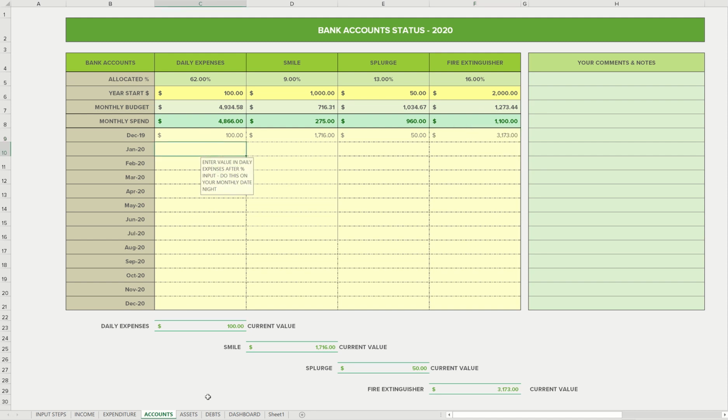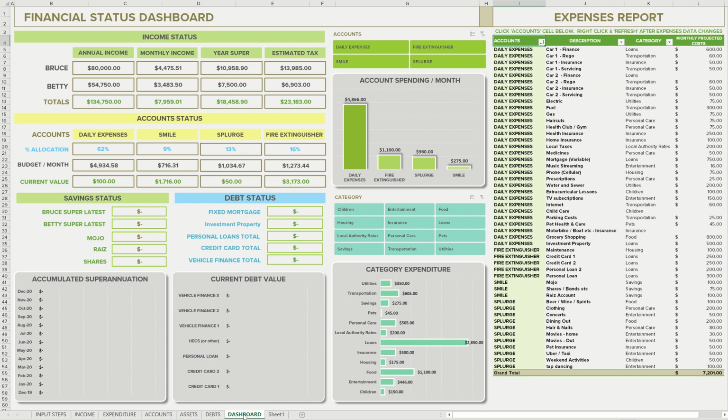So if we come back to our dashboard tab now, there we see they've all been populated. They populate straight away to these guys. You don't need to refresh these cells. It's not based on a pivot table. It's just based on reference cells. So this cell, daily expenses, we're moving out 100, Smile 1700, Splurge 50, Fire Extinguisher 300. So you can tell from your dashboard straight away what you've all got in your accounts.